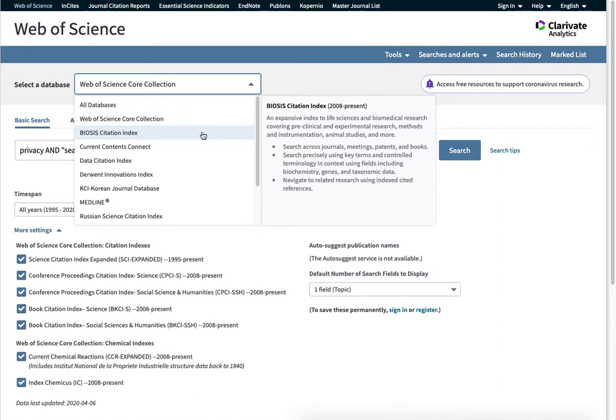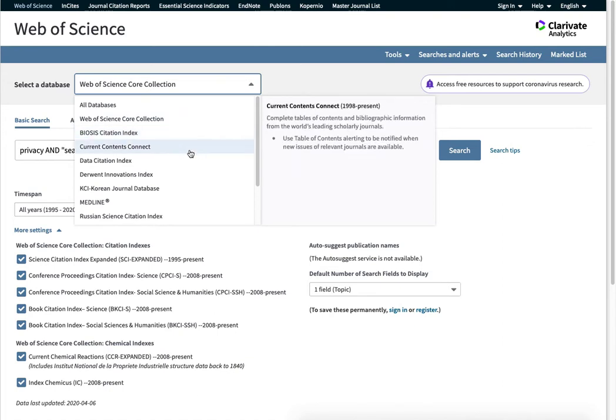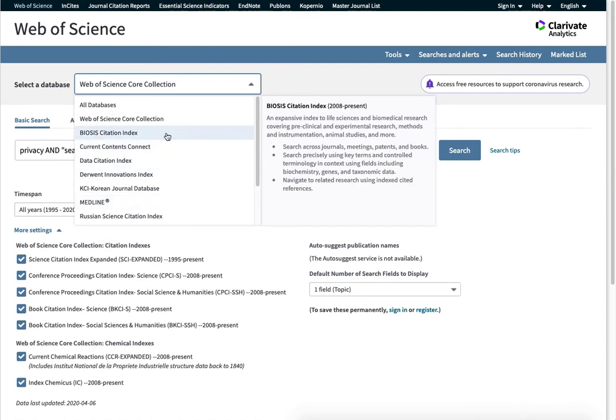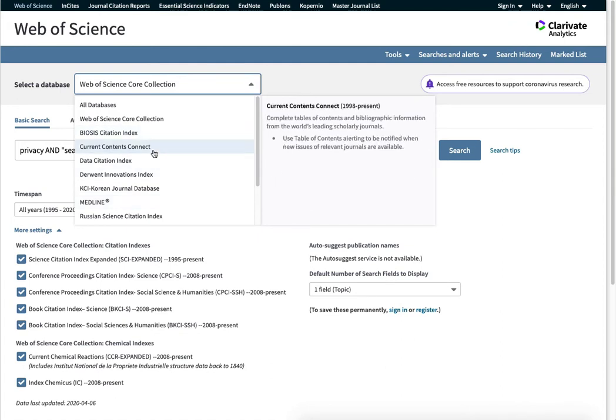Biosis is going to cover life sciences and medical research. I can see current contents, there's a table of contents and bibliographical information. So any of these is going to give me a little bit of information about it. If I'm not sure and I feel like the topic I'm searching crosses into multiple different disciplines, I could take a look at all databases. Now that's going to be a lot of content, so I would recommend using the advanced search feature if you're going to be looking in all databases.